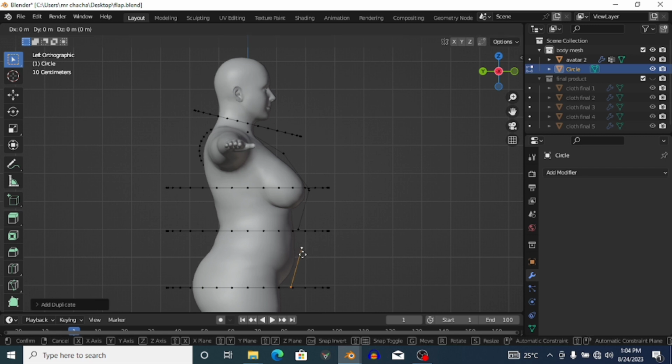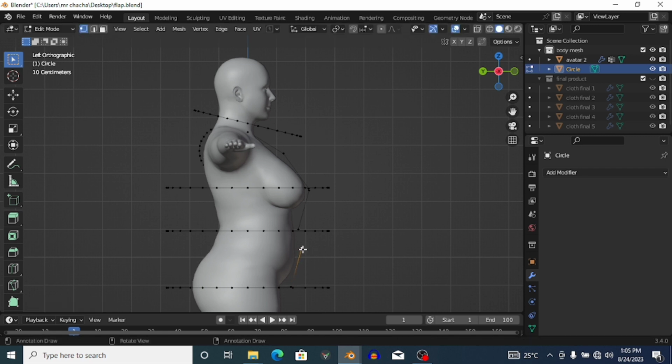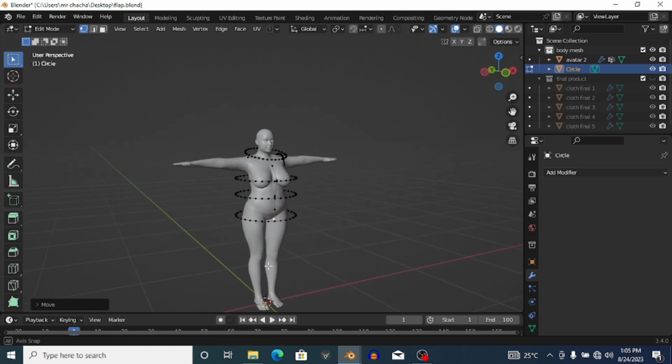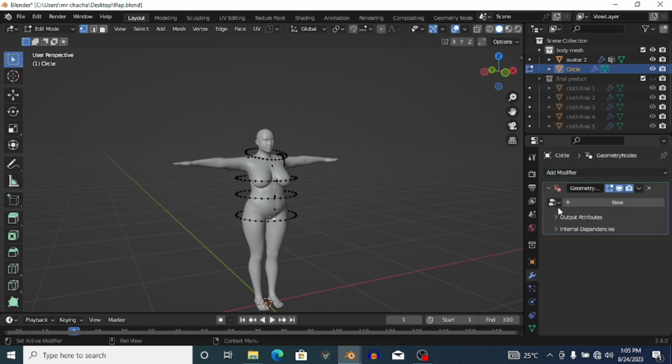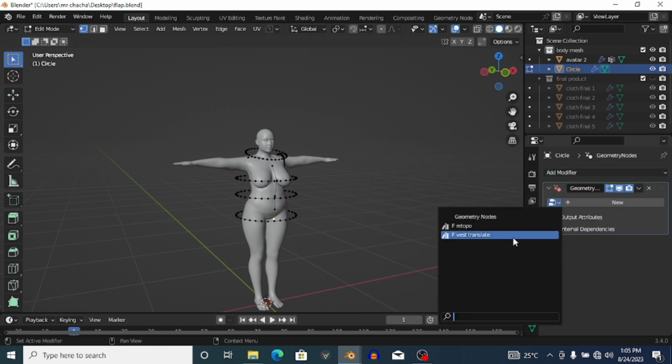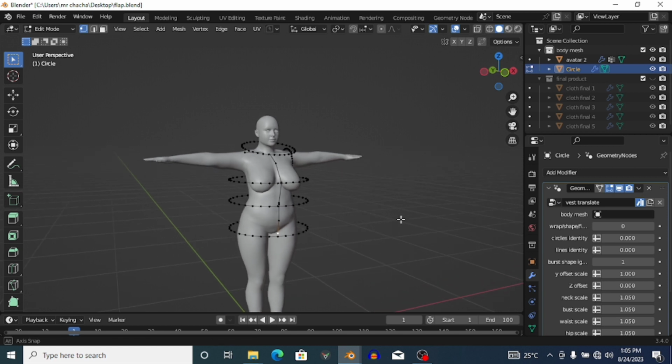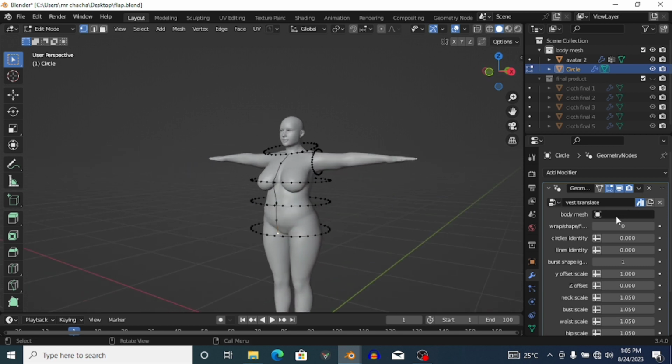Okay, and I'm just going to select this part, grab it down to make it a bit more suitable, or maybe crop this one somewhere like that. It's not bad. So what's next is to add the geometry node and add in the vest translate. Okay, now first of all, I actually have to select this, and tell the geometry node that we are working with this mesh right here, which I renamed to avatar one.